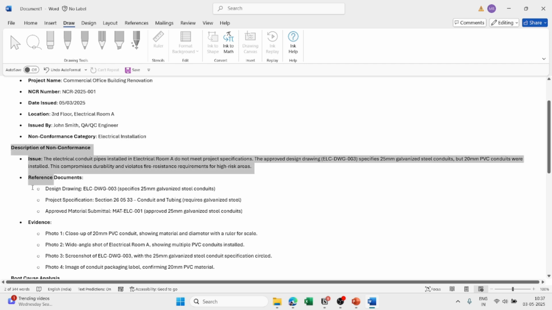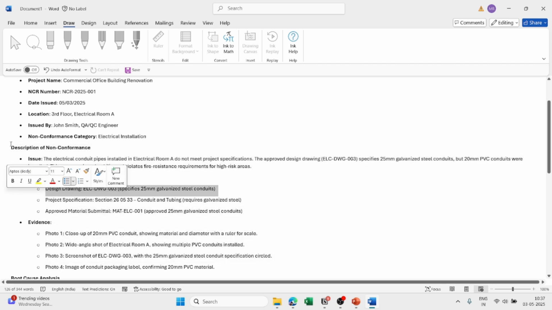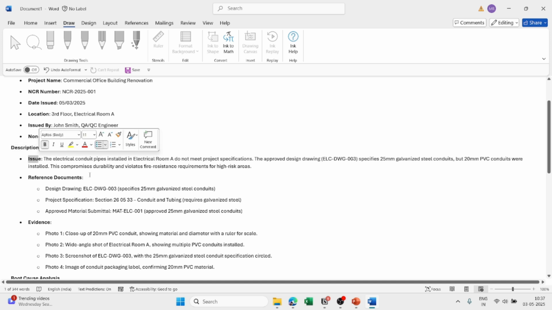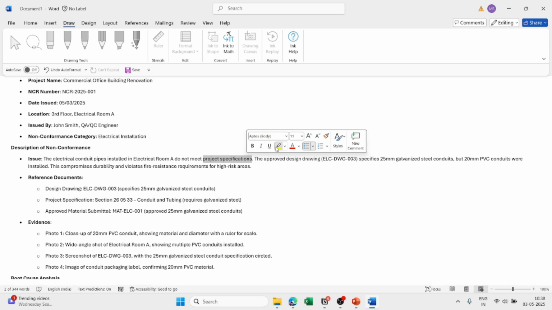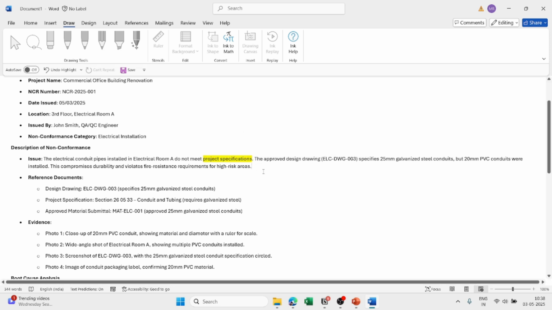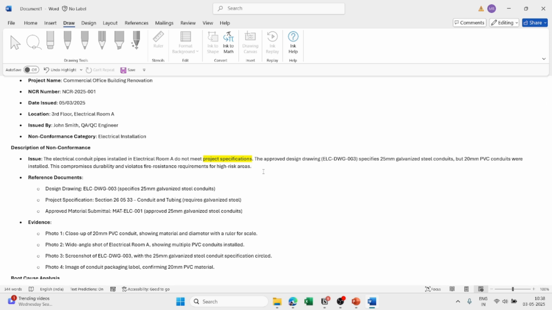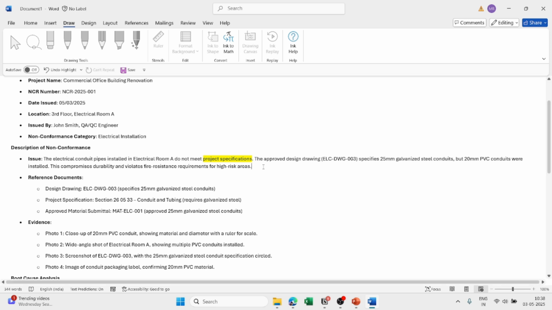So here the main things are coming. The first thing is the description of the NCR. What is the issue? What issue have you found, or what issues have been found by the consultant? What he mentioned is that the electrical conduits installed in electrical room A do not meet the project specification. This is a good example that you are not following your project specification. That's why you are receiving that NCR.